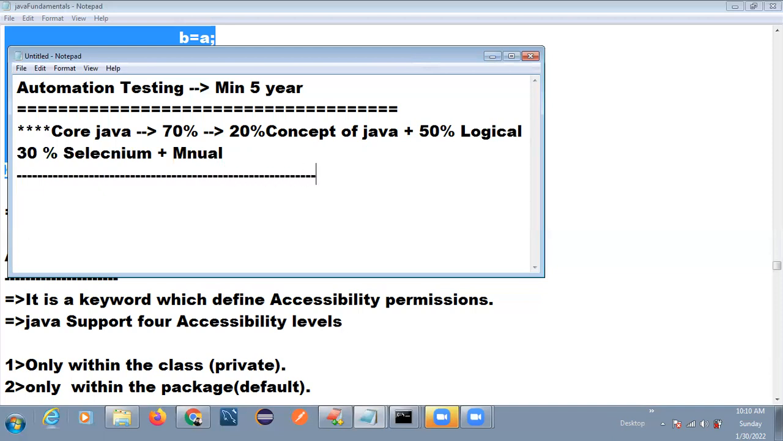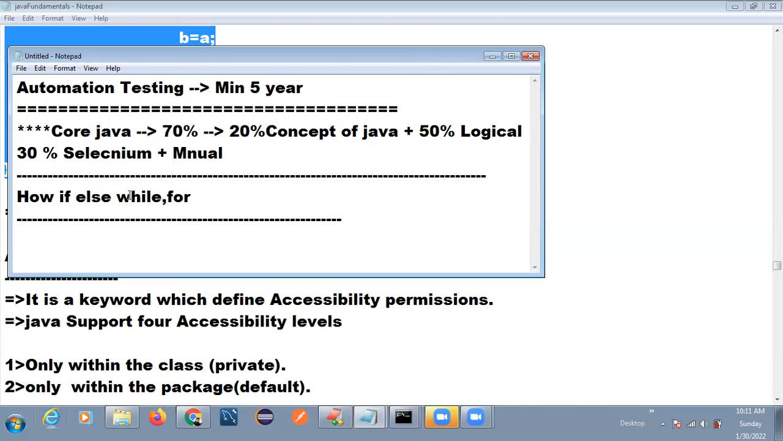First of all, if you don't know anything, we have to understand how if else is working, right? While loop. Okay, then for loop, right? So these things you have to know first. Then after that we can move on to your problem solving part. So first of all you will develop this.